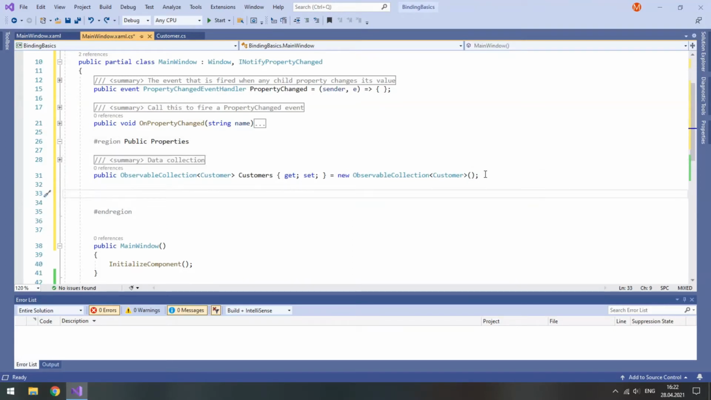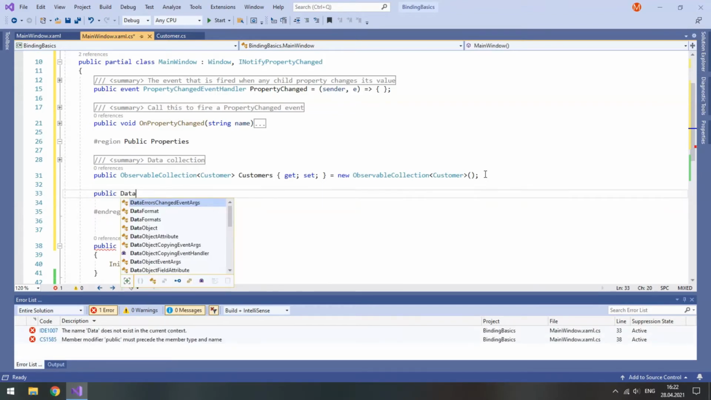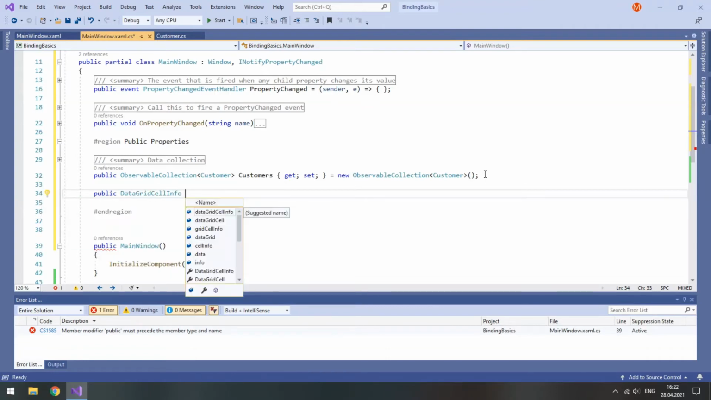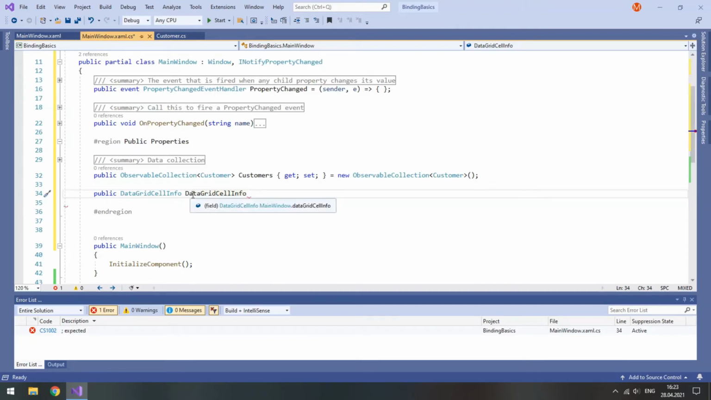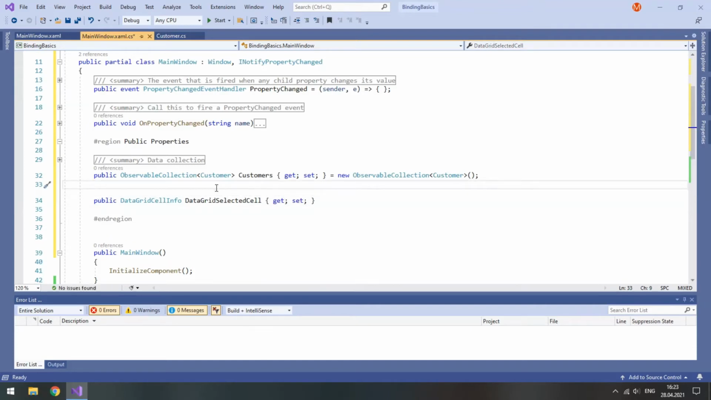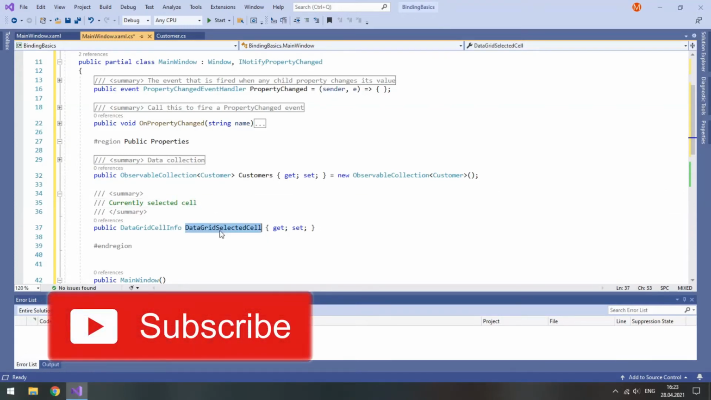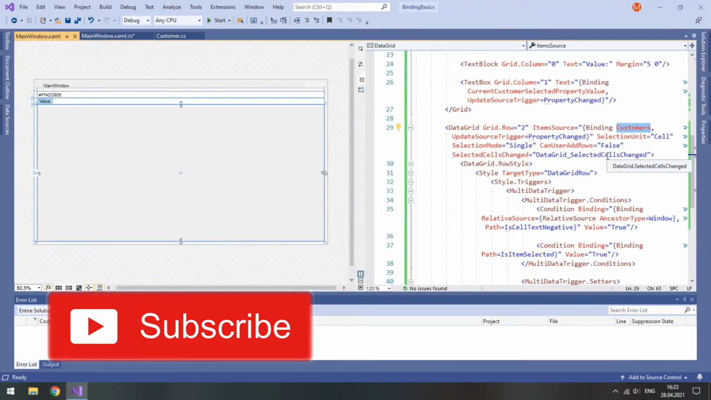Okay, and let's create a new property for the currently selected cell. Type public, then data grid cell, but not just cell. Instead use cell info. Press Ctrl dot and hit enter. Then I will type its name, like data grid selected cell, and again give it getter and setter. So let's leave a summary here. Currently selected cell. And again, why we need to store it here is because selected cells property exists in the data grid, but it is not bindable.